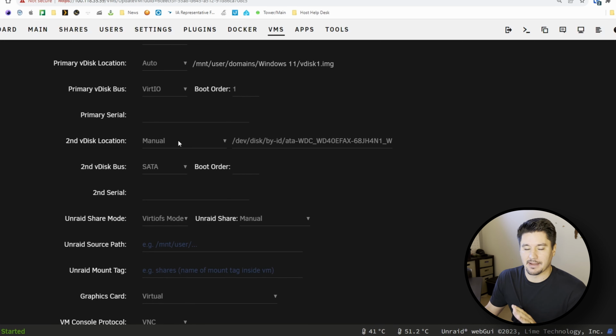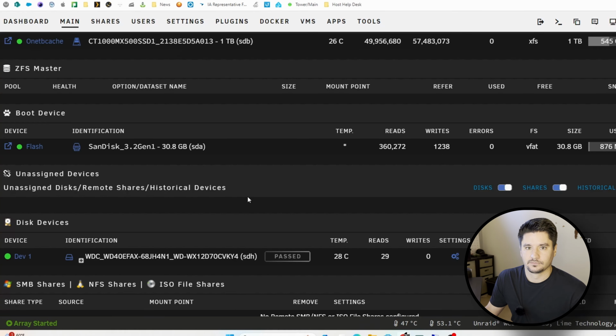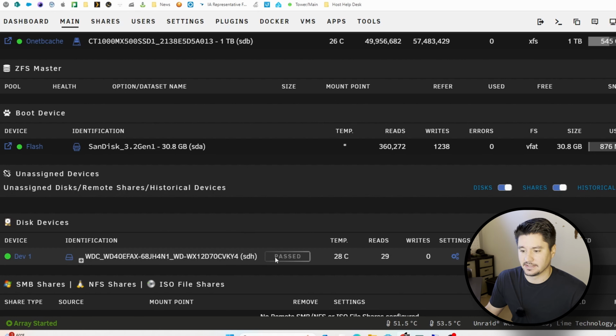So what I did, when I'm mapping this hard drive in, I actually did it by the ID of the unassigned disk. So let me show you how you find that ID real quick. Over on the main tab of Unraid, you will have your unassigned disk. Once you have a disk that is not in the array, you're able to assign it as an unassigned disk. So what I did was I did the pass-through feature. So I passed this disk through.